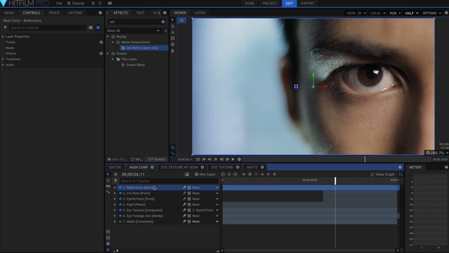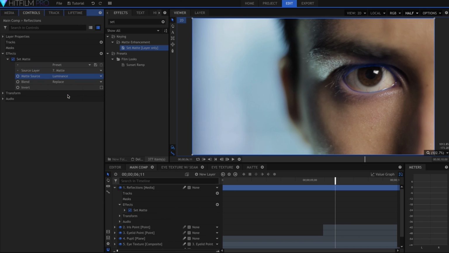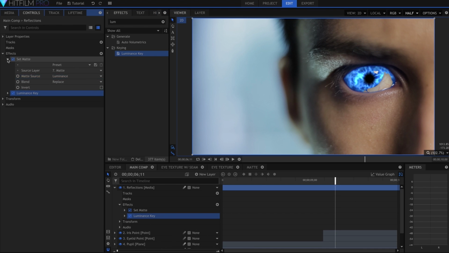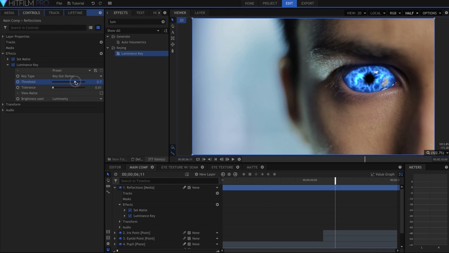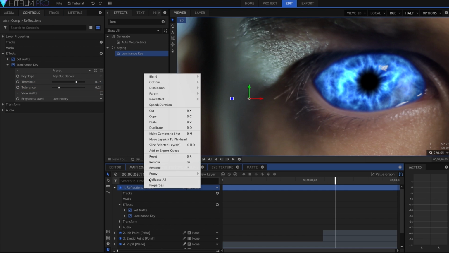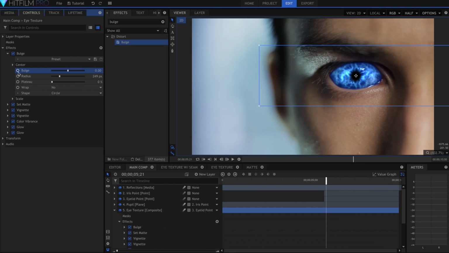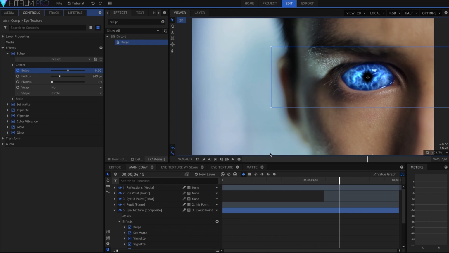Drop on the set matte effect, similar to the fractal texture, and constrain it like before. Then, in this case, I'll use a luminance key to isolate the brighter spots. Set the layer's blend to add or screen once you've got that looking good. The pupil dilation was achieved by keyframing a bulge effect on the iris layer, and simultaneously keyframing the scale of the pupil layer.